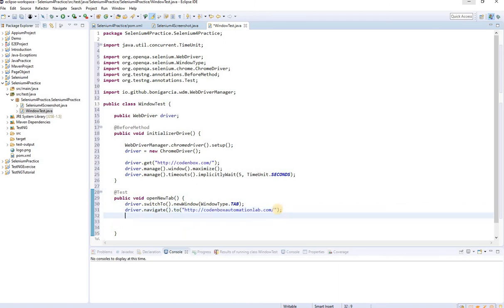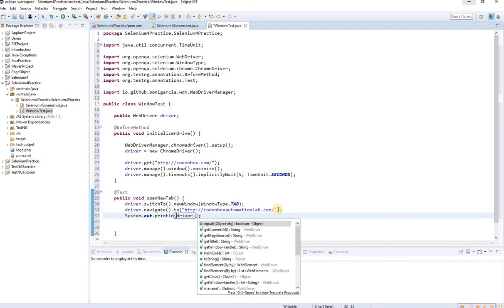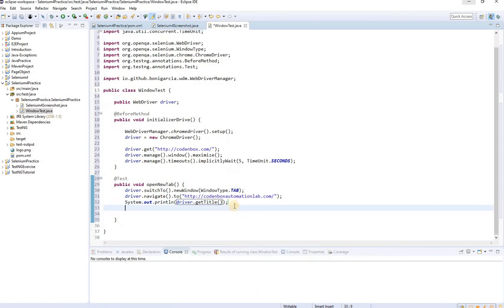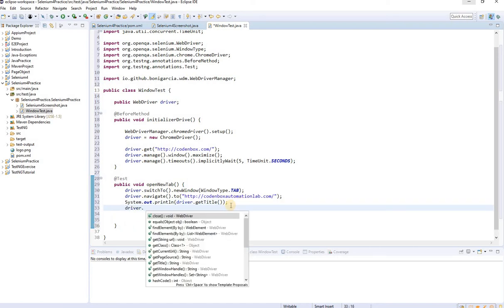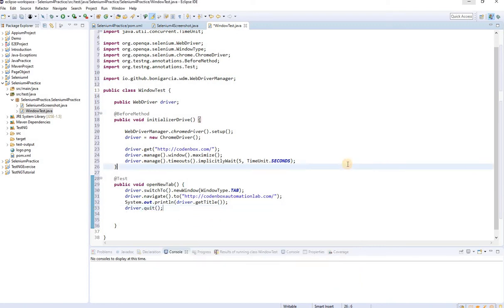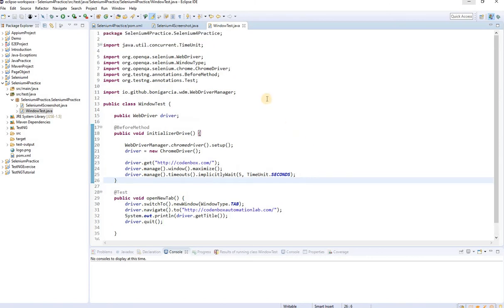And after that, let's print the title of that page. Okay, so we'll say sys out, and to print it, we'll say driver dot get title, right? Get title. Good. So it should print the title of this Code and Box Automation Lab page in our console. And then let's driver dot quit. Save it, and let's run it.